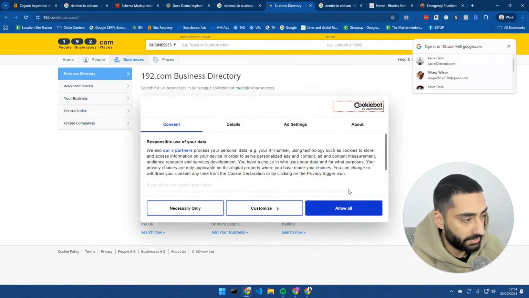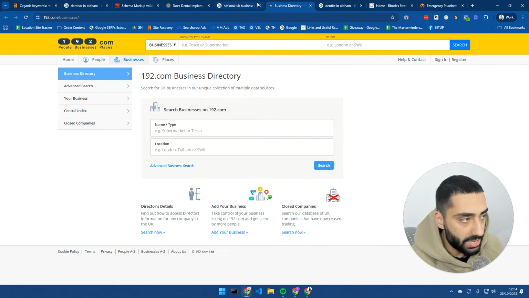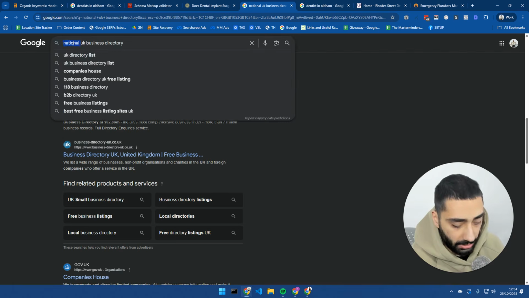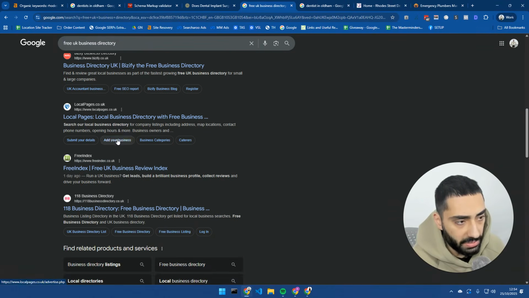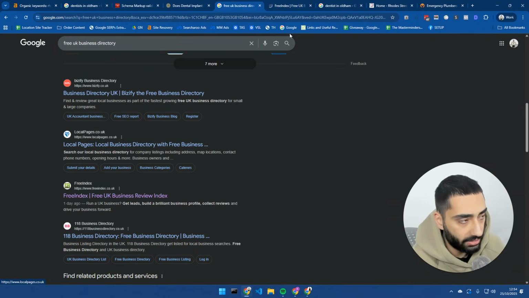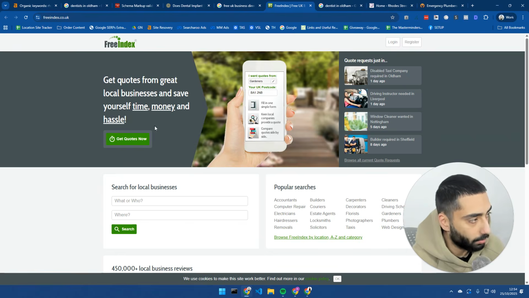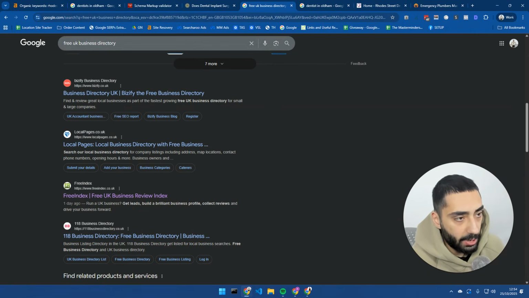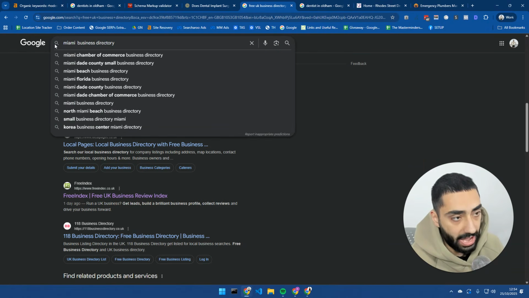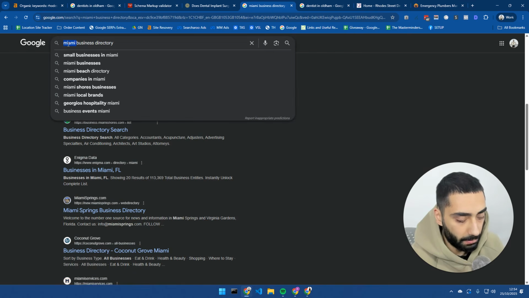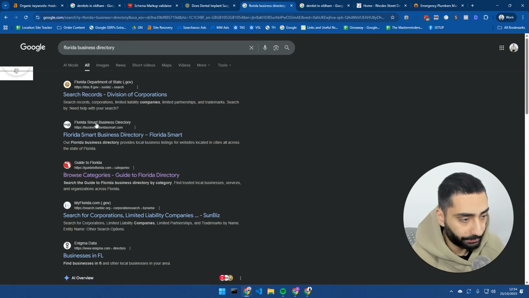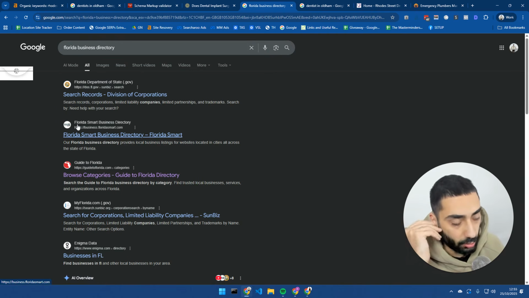As you can see here, these are mostly free as well. You could even do "free UK business directory." And you can get your websites listed, like freeindex.co.uk is probably one of the oldest ones that comes to mind. But if you're in, for example, Miami, you could do "Miami business directory," and there's a load of Miami ones. You could do Florida, you could do statewide. There's no reason that you can't get 40, 50, 100 business directories.